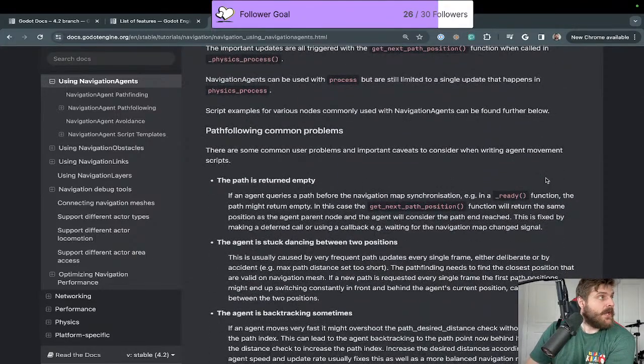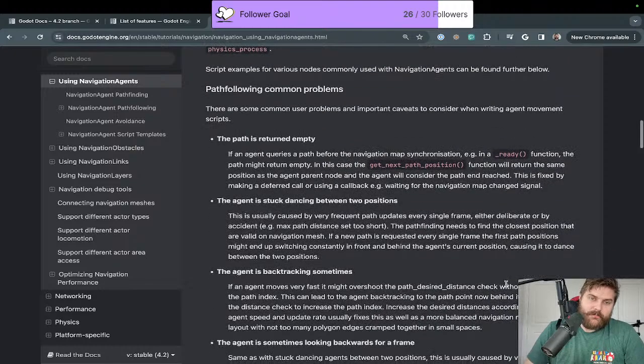Okay. So this might be what we're looking for. The path is returned empty. If an agent queries a path before the navigation map synchronization, e.g. in a ready function, the path might return empty. In this case, the getNextPath position function will return the same position as the agent parent node, and the agent will consider the path end reached. This is fixed by making a deferred call or using a callback, waiting for the navigation map change signal.